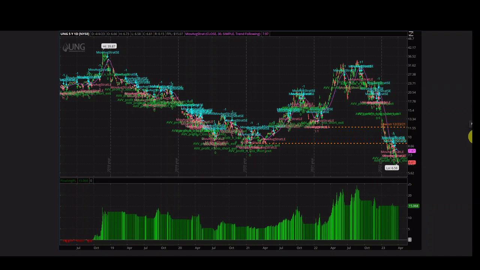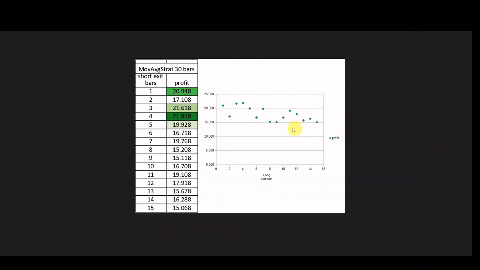And then in the next slide we can see a chart, and you can see the trend is a little bit more stable with the short exit bars. So the best is around 3 or 4 bars back, and also just 1 bar back, and then it trends down the more bars back that you take.